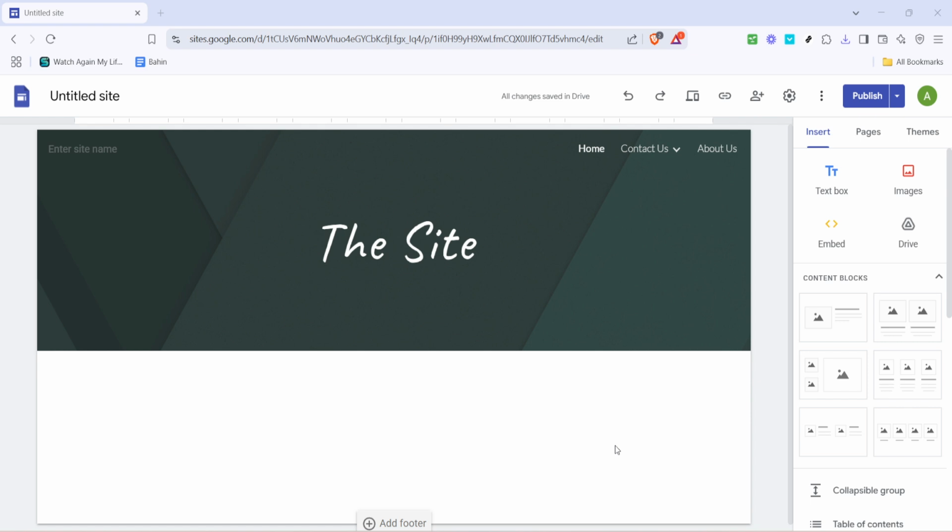First things first, let's get started by logging into your Google Sites account. Make sure you're on the site where you want to add your logo. Once you're on the correct site, what you need to do is find the settings icon. This icon is usually represented by a small gear symbol, typically located in the upper right corner of your Google Sites dashboard. When you spot it, give it a click.